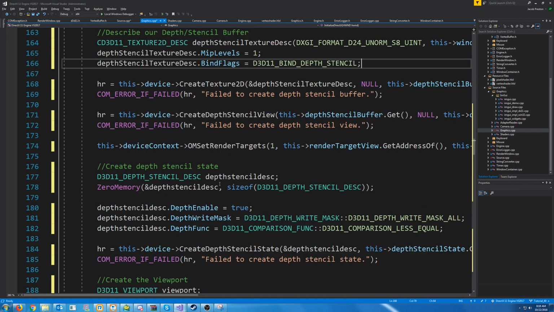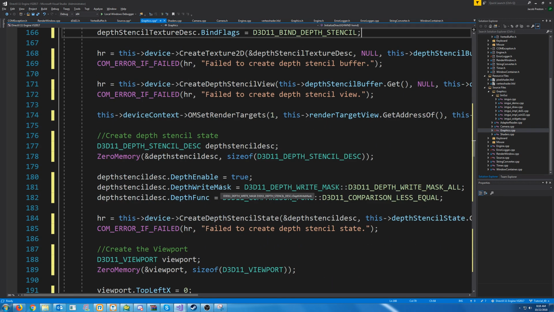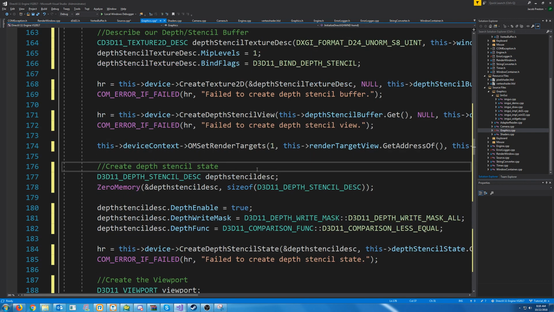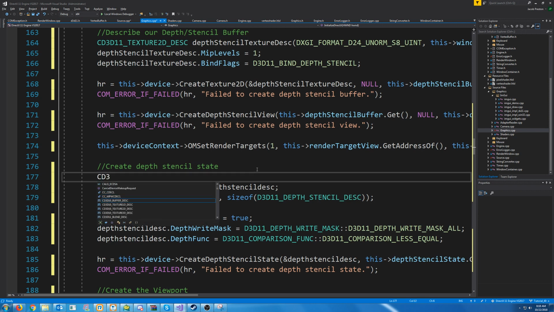Next, let's take a look at the depth stencil. So for this, once again, we can use the CD3D11 struct.